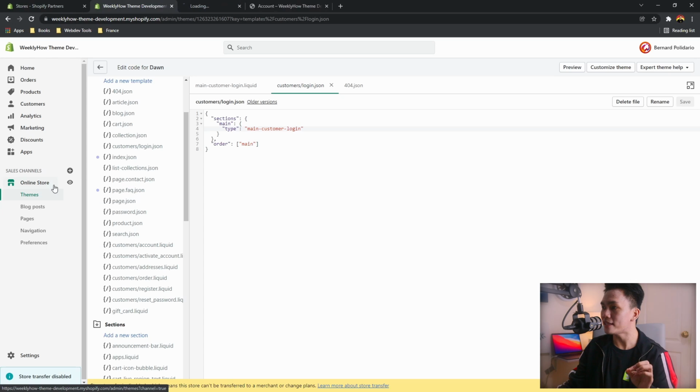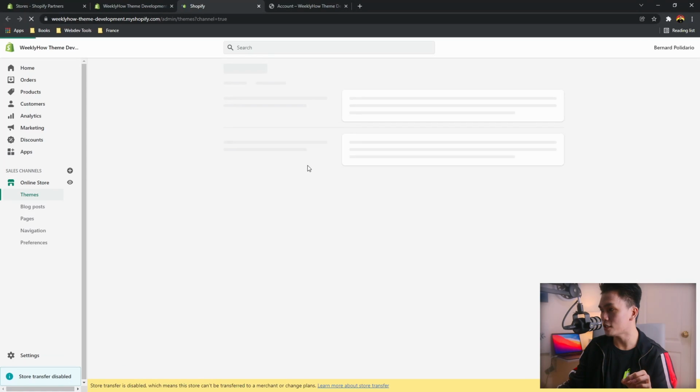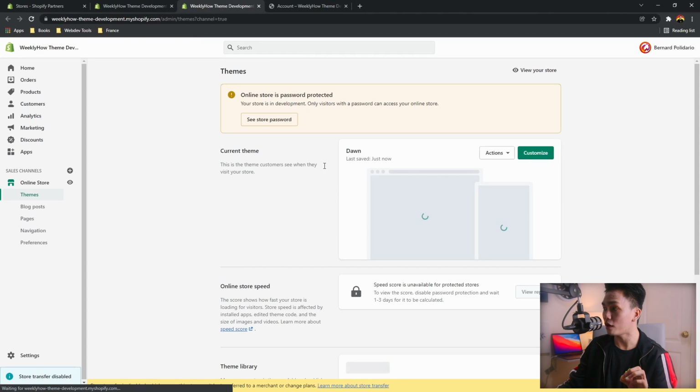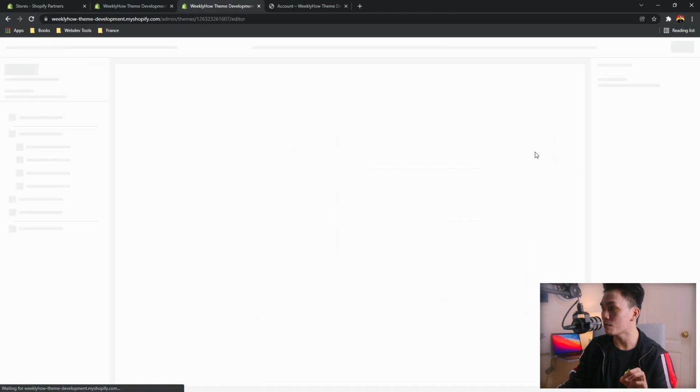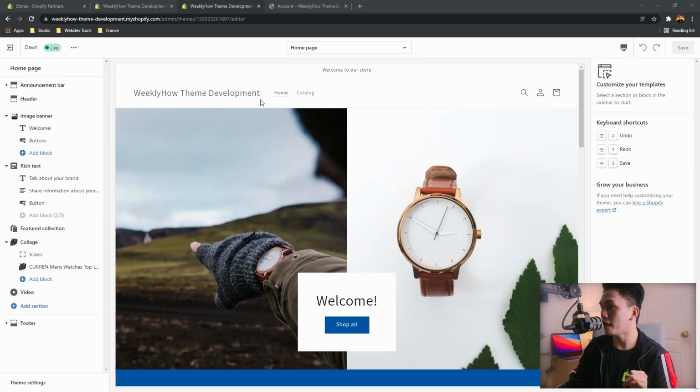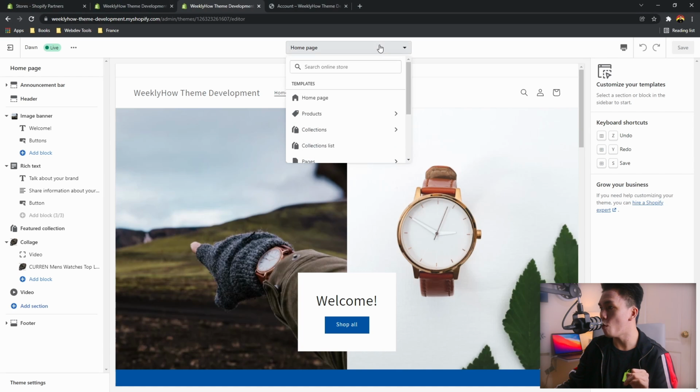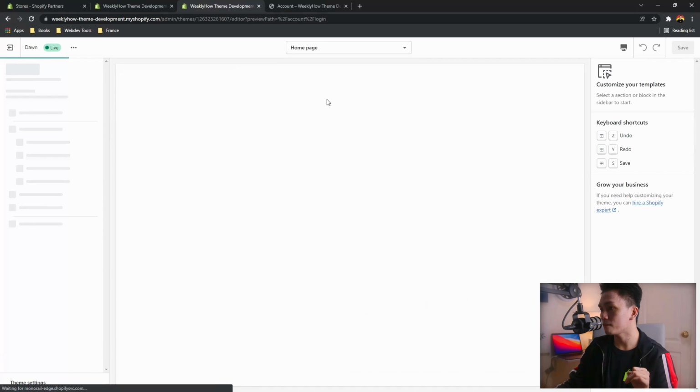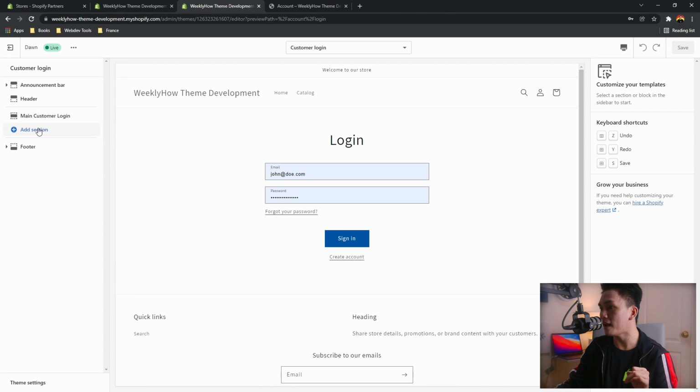And if we open the customizer page, we can now add sections. So let me just open the customizer page or the theme editor. Right over here, customize. And then let's open the login template. Okay, so here instead of homepage, let's scroll down. Here in the others, let's open the customer login. And there we go.